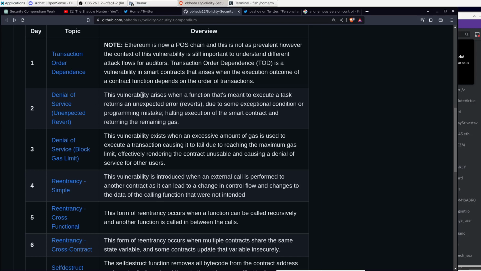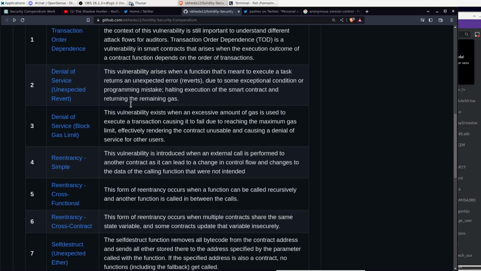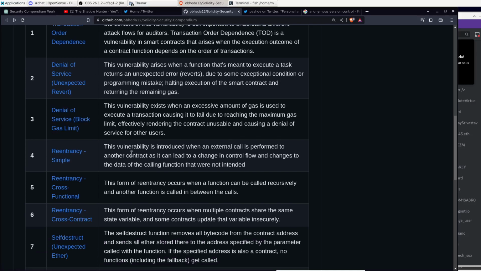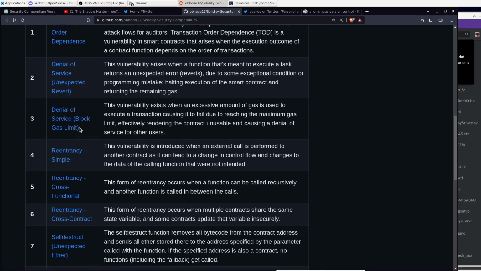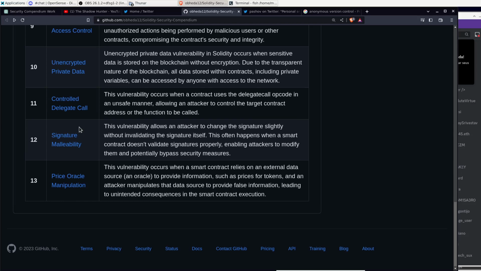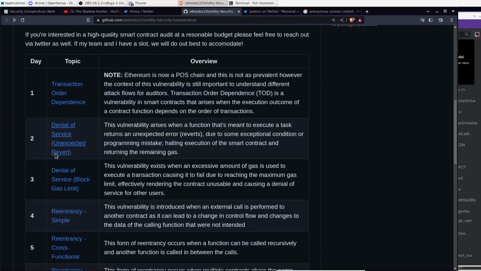Okay, we understood. So denial of service is the scope of making the contract stop working. Let's see one of denial of service, but now looking at block gas limit. So let's go.